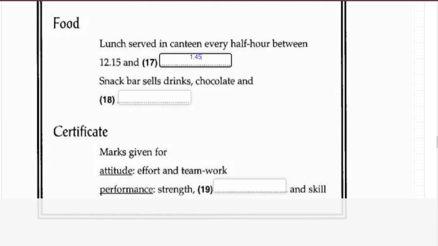At the end of the course, you will get a certificate at one of 6 levels. We give you marks each day for a number of things. First, we look at your attitude. This includes things like effort, working as part of a team, and so on. Then we give you marks for your performance, your strength and speed, as well as your actual skill in each sport. All these marks go towards your final score, which is out of 200. The Level 6 certificate goes to anyone who gets 180 marks or more. Now, any questions?